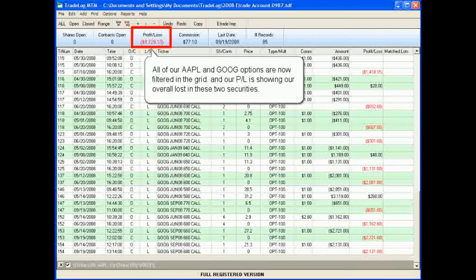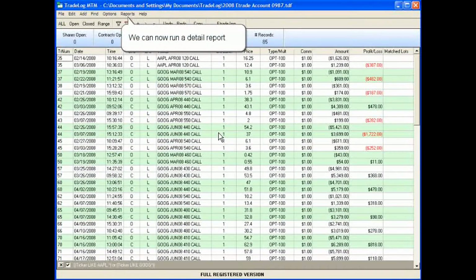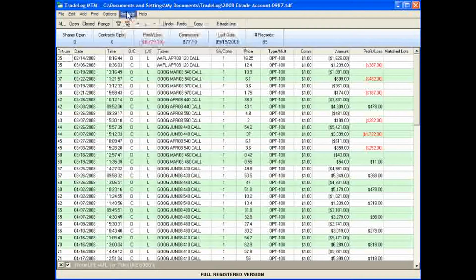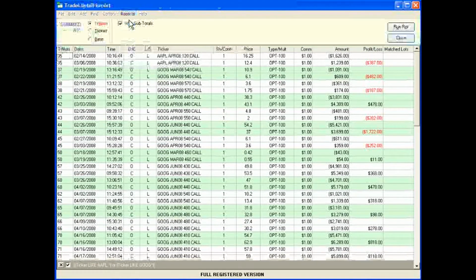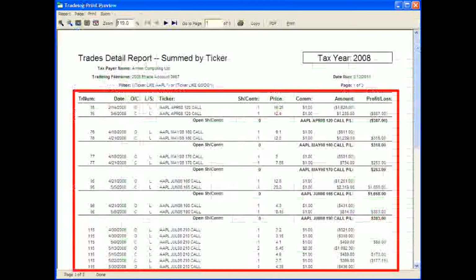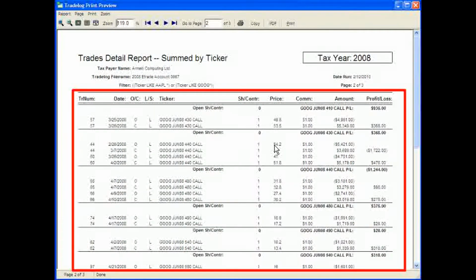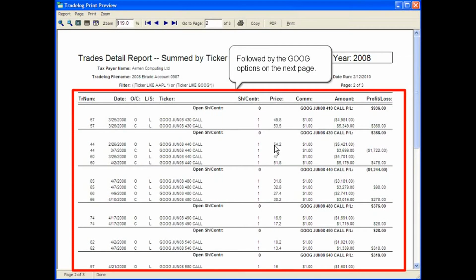All of our Apple and Google options are now filtered in the grid, and our P&L is showing our overall loss in these two securities. We can now run a detailed report. Here are all the Apple options, followed by the Google options on the next page.